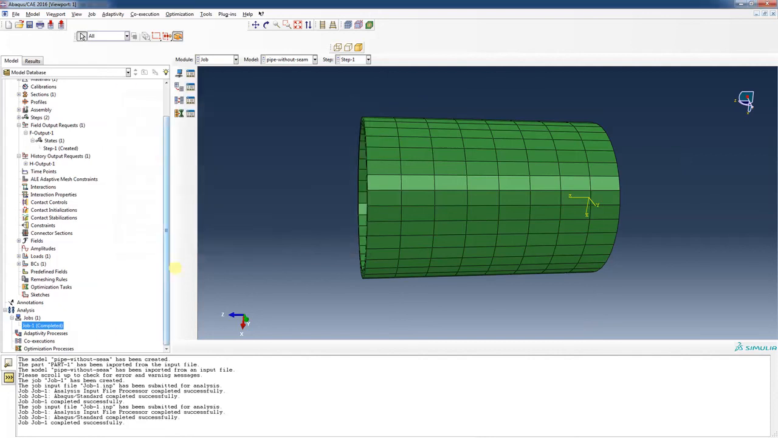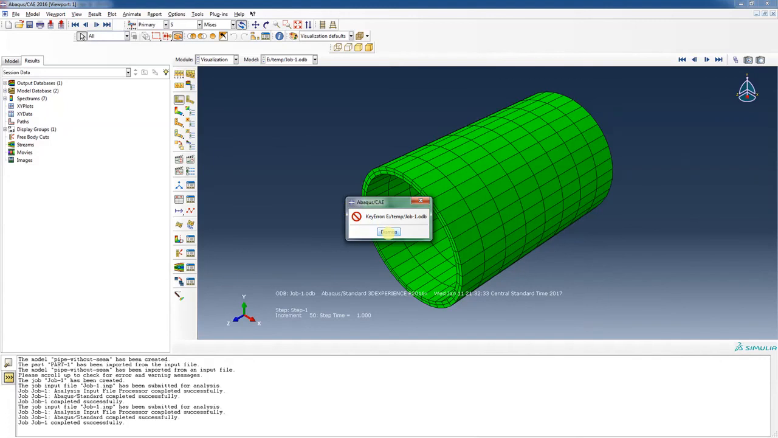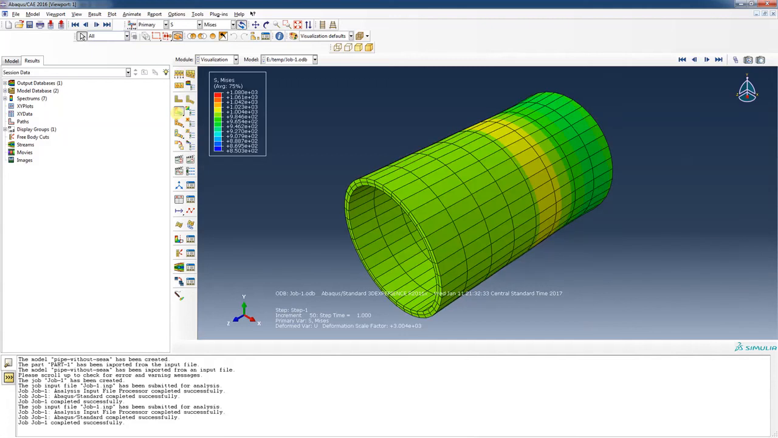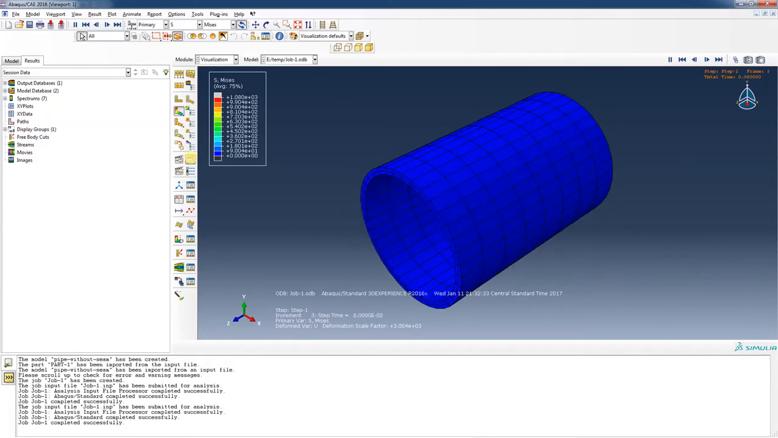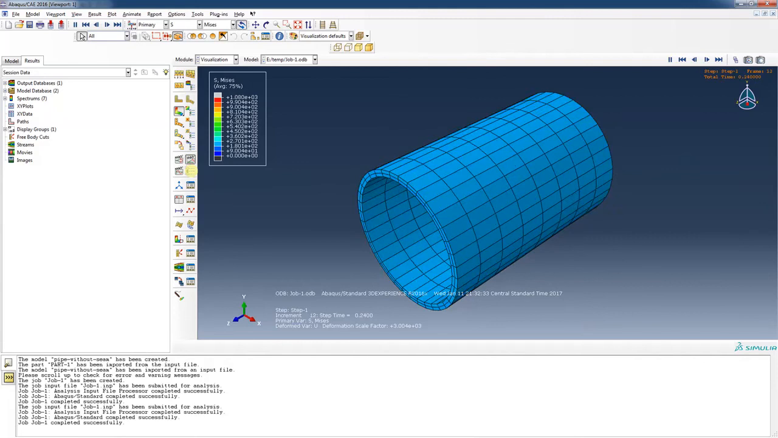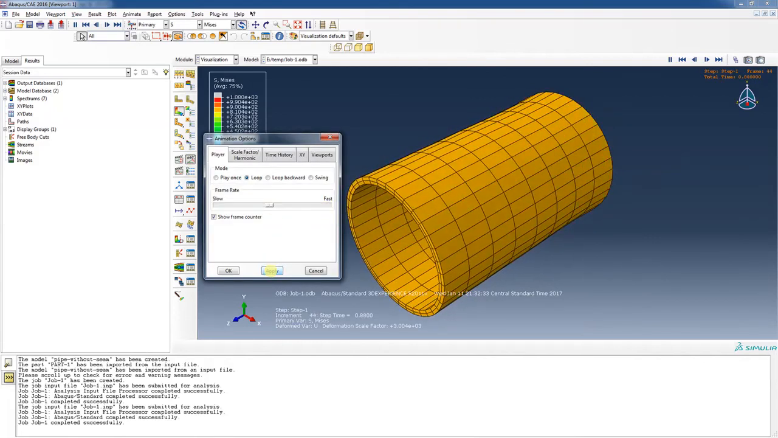I'm going to dismiss this. It's completed, and I'm going to right click and click on results again. Well, that's a little unusual. I'm not sure what that error was. But let's see what this looks like now. Okay, so now we have 50 increments, and so it's kind of going slowly and increasing, and it's looping through this animation. That's on fast. If we want to slow it down, we can do that and hit apply.